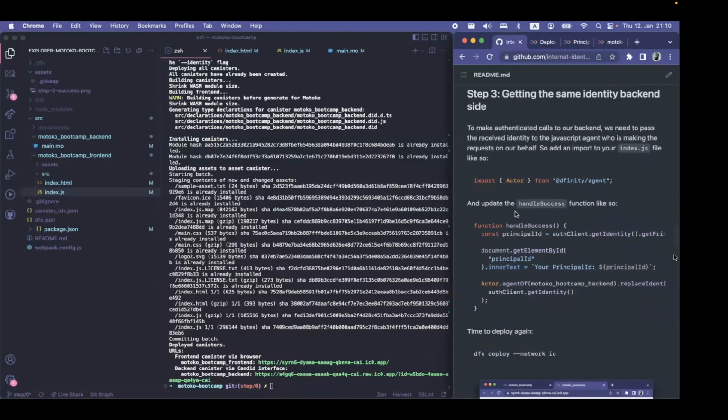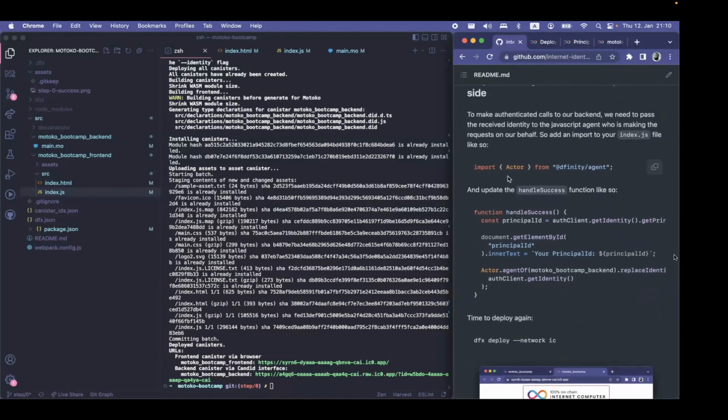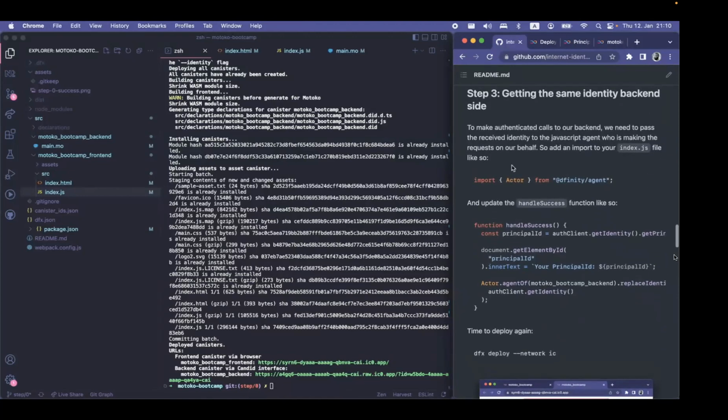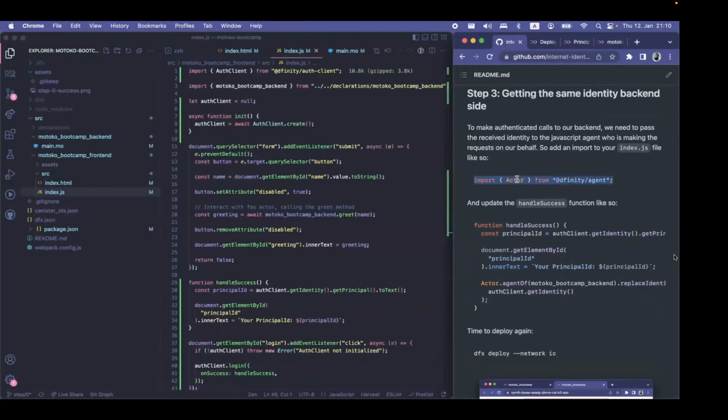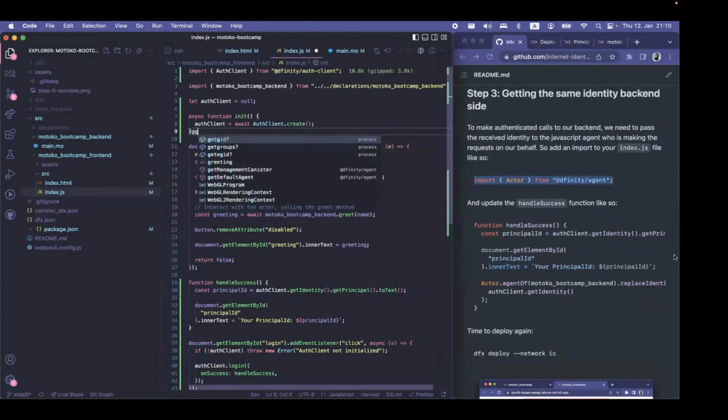For that, we need to go into our index.js file again. We import our actor. Oops, sorry.